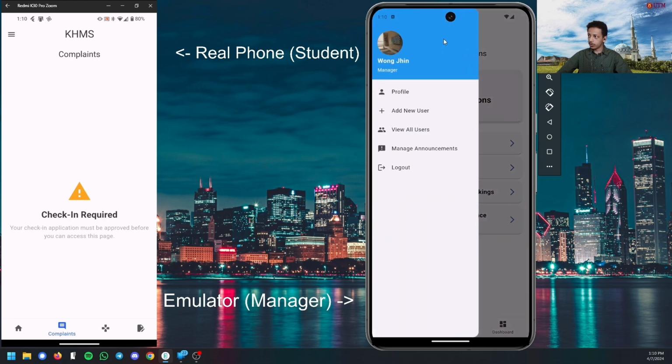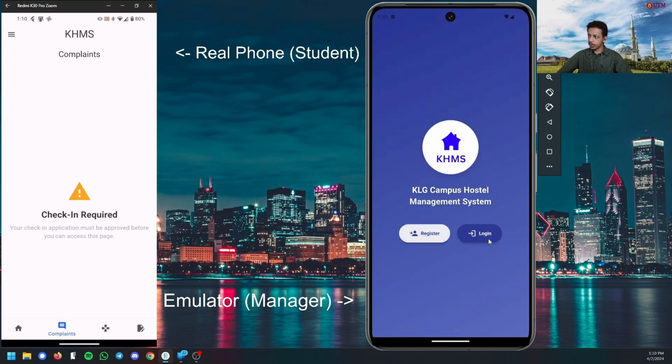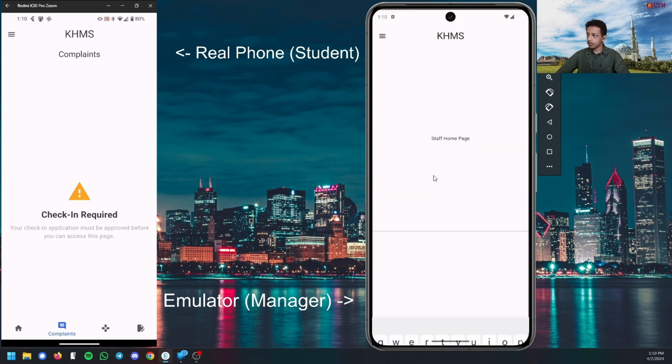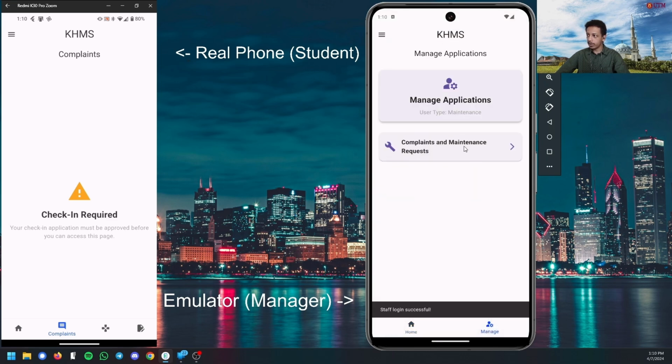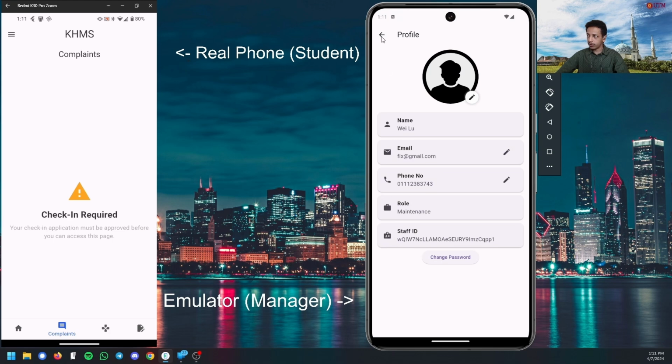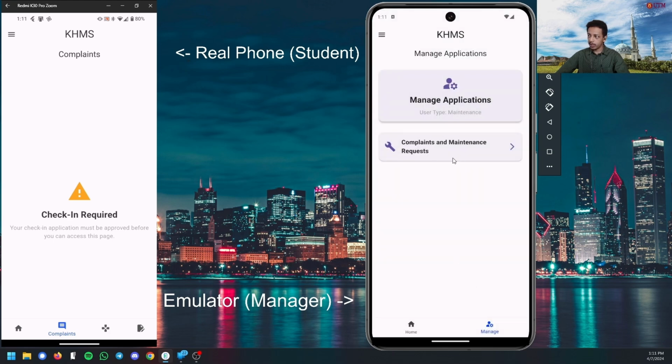And there's also power to check in or log in as the maintenance. See that the only option that they have. Your password is correct. You can see that they only have the complaints and maintenance request, since this is a user type of maintenance, and they don't have the other options here. So they can just check their profile and manage the complaints and the maintenance request.